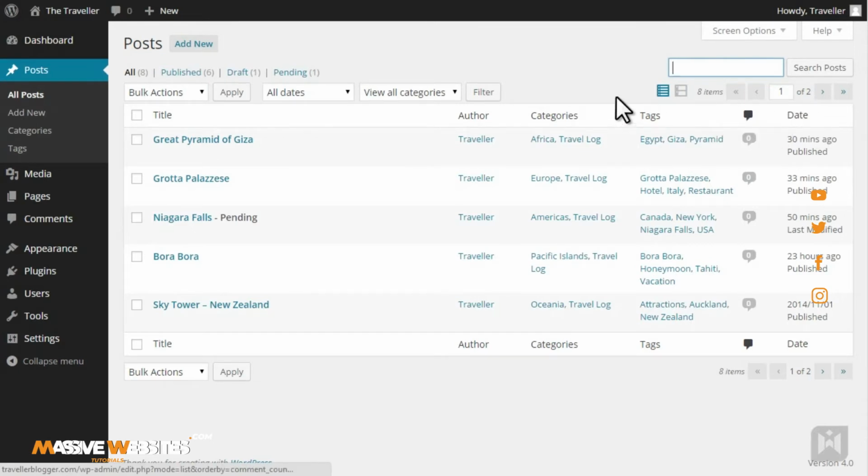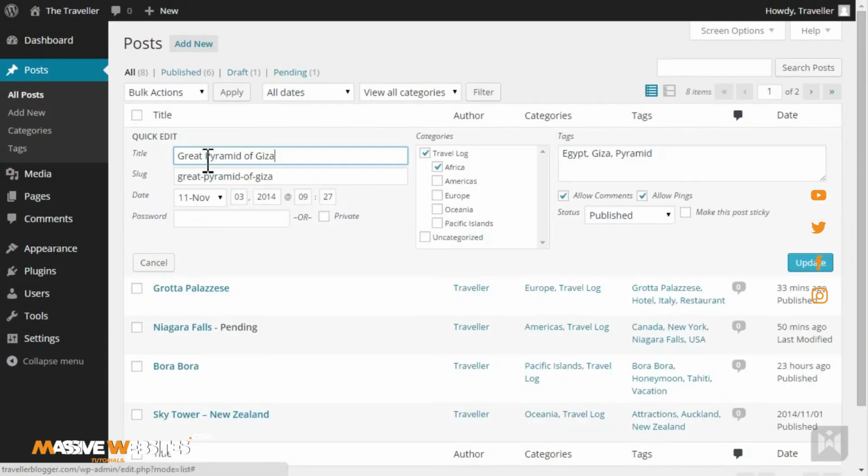Hovering over any row within the list of posts will bring up additional options. You can edit or quick edit a post, delete, or view the post. Editing a post will bring us to the post interface, which we went over in previous videos. Quick Edit allows you to edit key information about a post without going to the full post interface. This is essentially a simplified post interface.